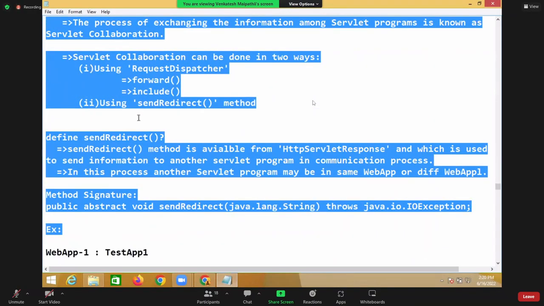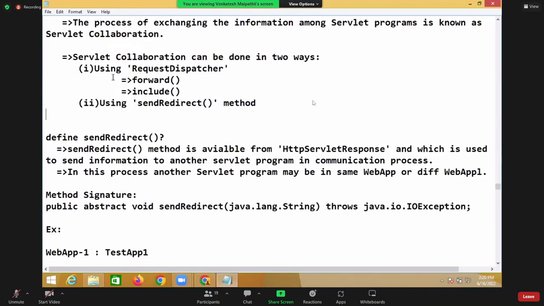So yesterday's notes are not updated anyway. I thought of updating, but it was not possible.